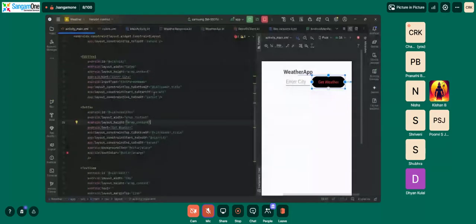Let's put this as, sorry, not match parent, let's put this as 0 dp. Your screen is getting very blurry. I don't know, are you saying just the phone screen or the entire screen? Oh yeah, now it's correct.